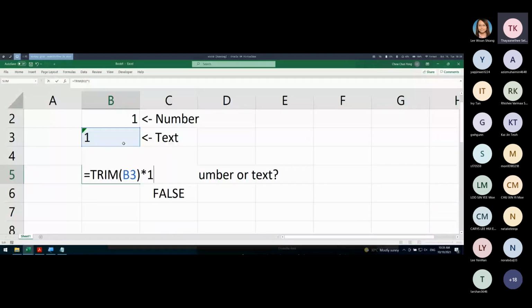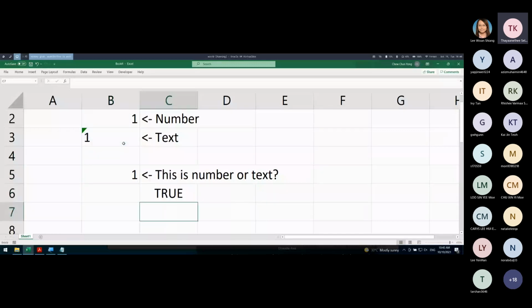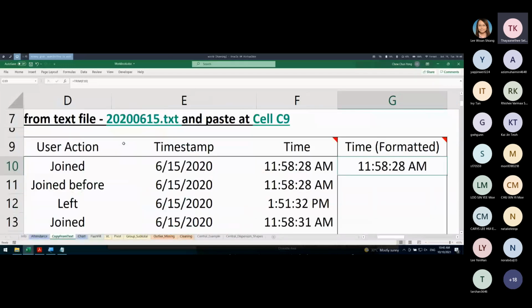Because you know that a number multiplied by 1, you get back itself. A number +0, you get back itself also. So either you use +0 or multiply by 1. You see this becomes true, it becomes a number. Over here is also the same thing. I want to make sure that the TRIM function gives me a number so that I can do calculations later on. So we do a multiplication by 1. It becomes decimal. That is what we want.